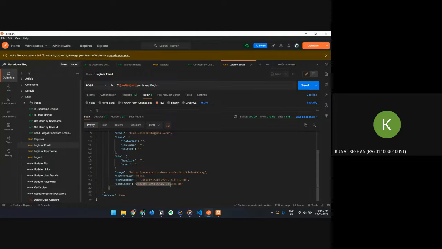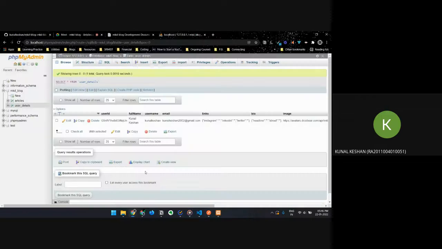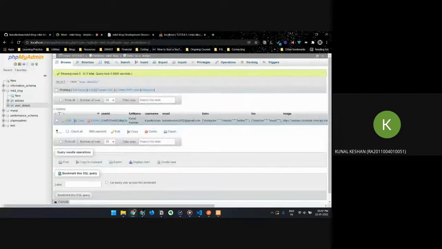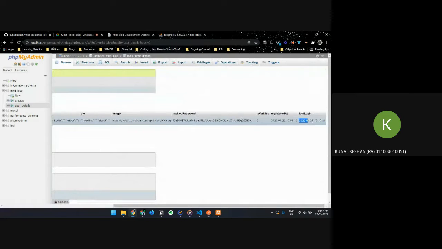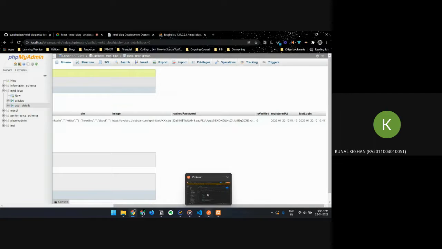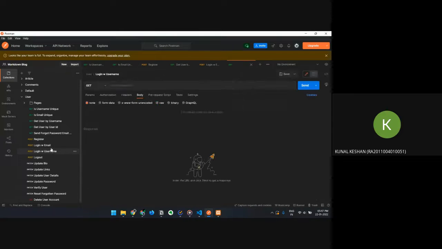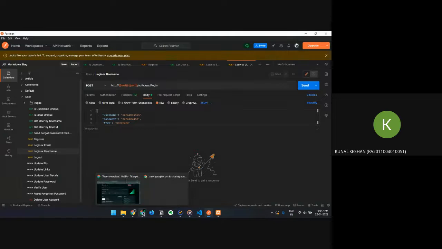But this same format won't be in the database. If I come back to user details, you can see it's a different format over here. It's just converting that with the moment library. Cool. The same thing works with login with username. So these were the open routes, the routes that you didn't need any access to.